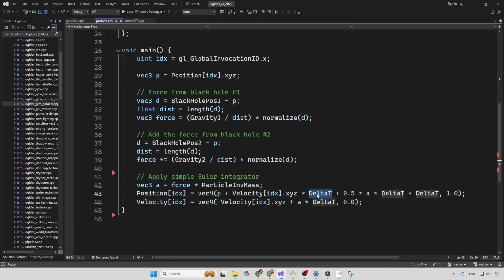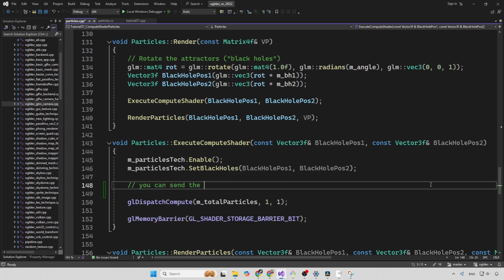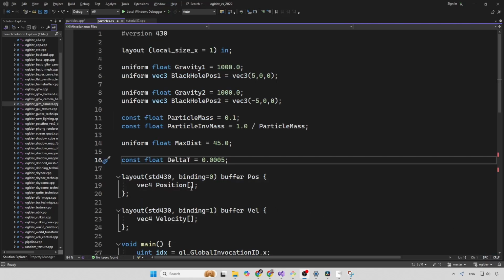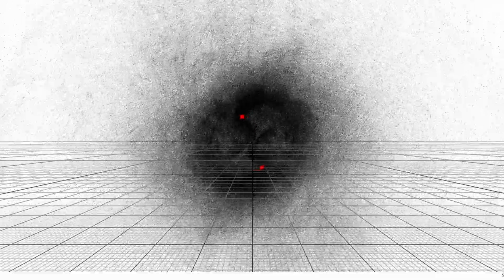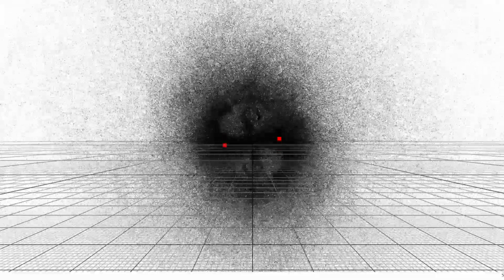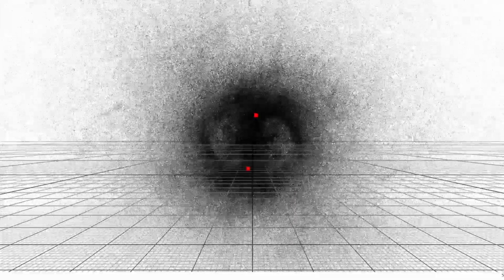Now let me say something about the delta time. You can update it before each execution of the compute shader as a uniform variable, but in this demo we will simply use a constant. We expect the demo to run at a fairly consistent frame rate, so the actual delta time is not that important. So this is the initial implementation of the particle system, and as you can see, over time some of the particles get away from the center of the scene and they never come back.